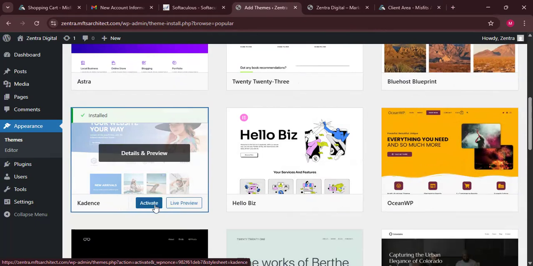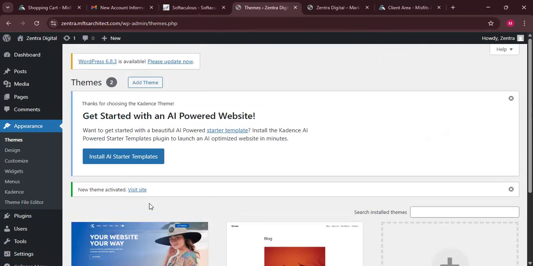After installing, you're going to select activate. So our theme has been activated now. We can see here, get started with AI powered website. Install AI starter templates. We're going to select this.